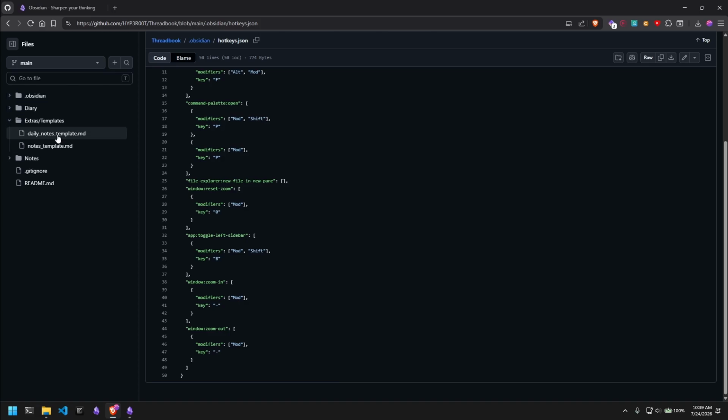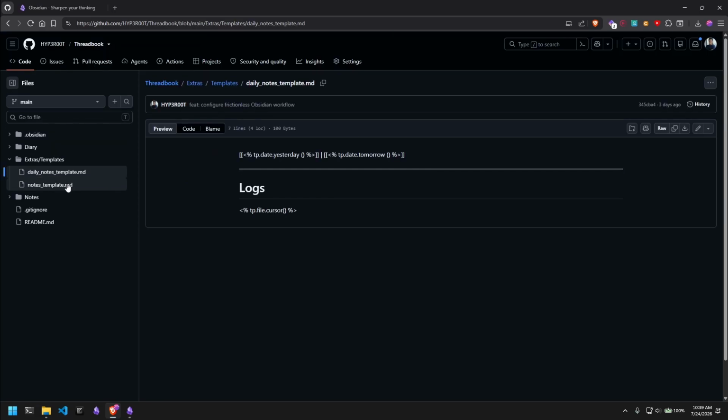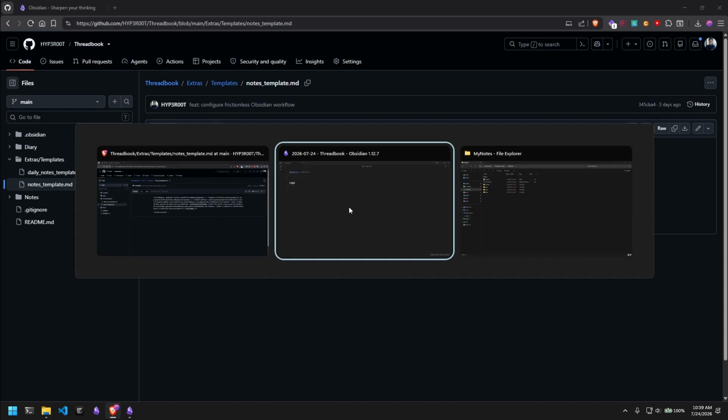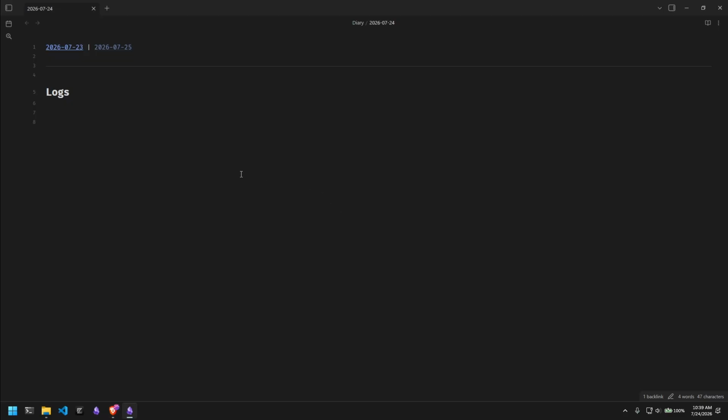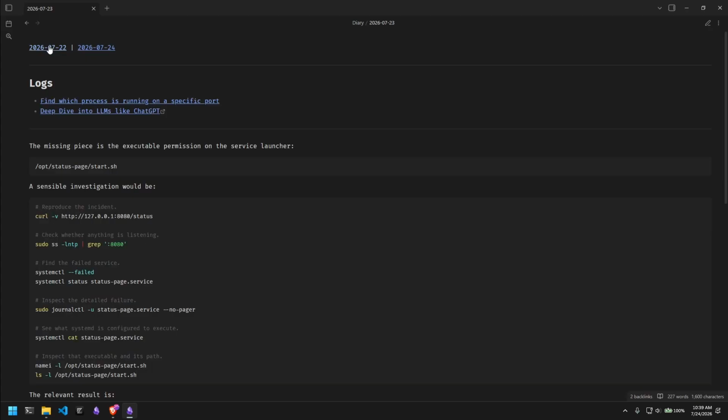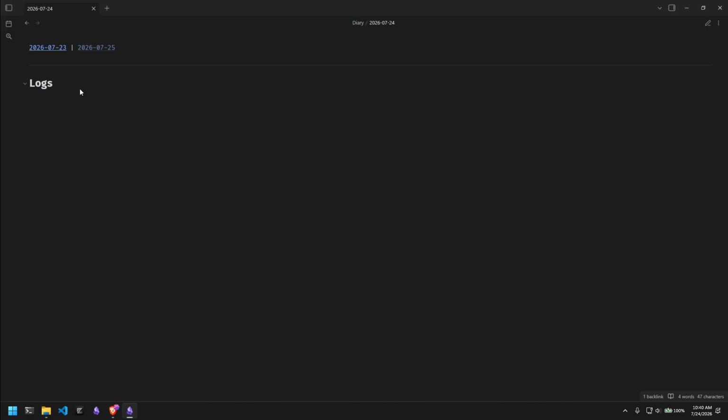And these are the templates. There is the daily note template, and there is the notes template that takes place when you create a new one. So let me just tell you why I have created and structured daily notes like this. First of all, these dates, I can go back, I can continue to do that, and I can come forward as well. So it's easy for me to navigate between the dates.